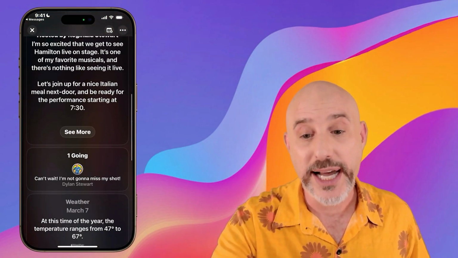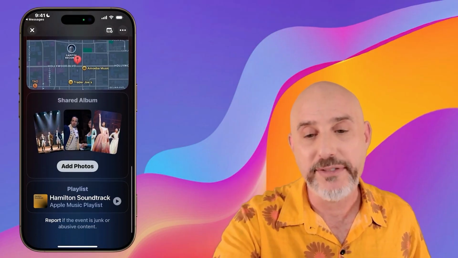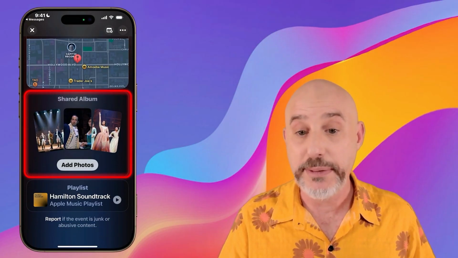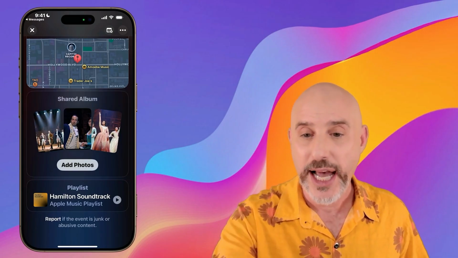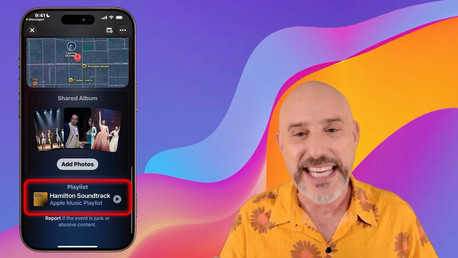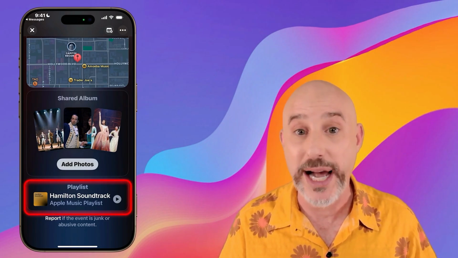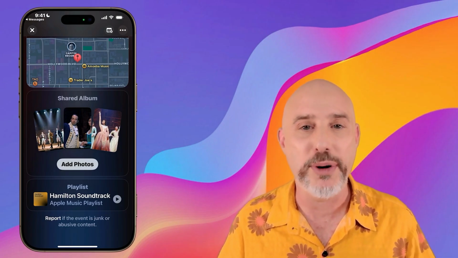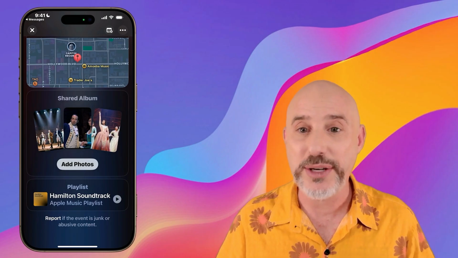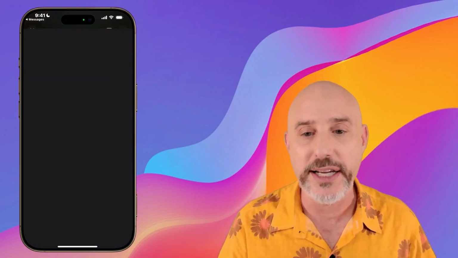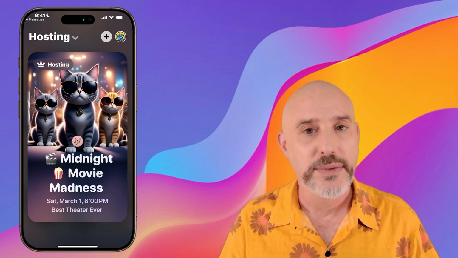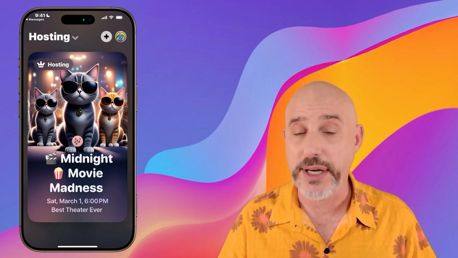And as I scroll down, I can see that he took my advice and added photos into the shared album for me. We can see pictures from Hamilton right here. And going just a little further down, he even shared the Hamilton soundtrack as a playlist so I can hear the songs before watching the performance on stage. It's awesome, and I can even hit the little calendar button here so that I can add this event directly to my calendar. Which brings us to our final power tip.